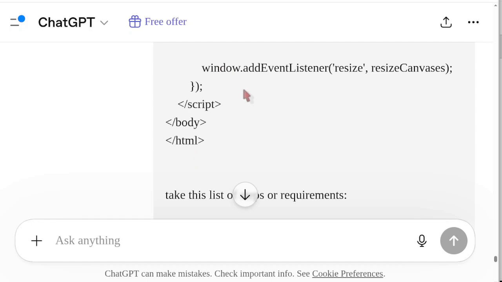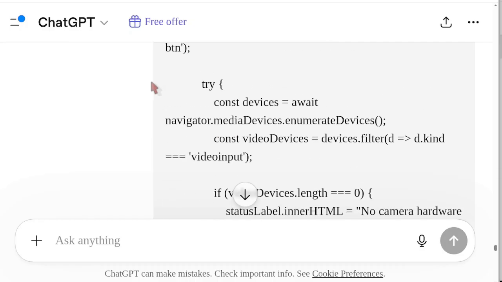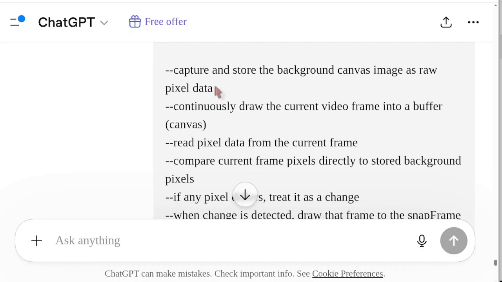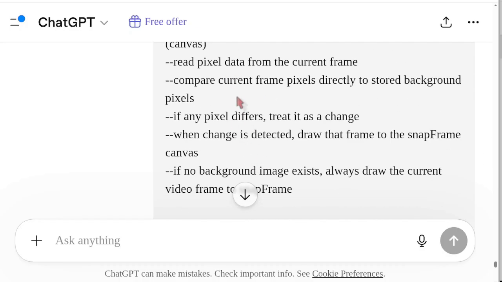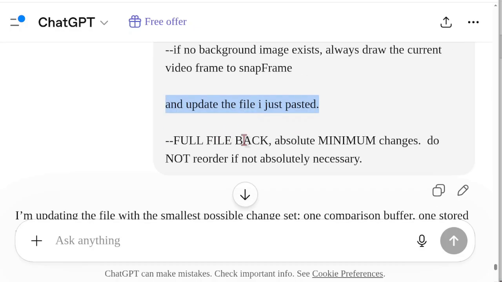So I pasted the file code again, and then I said, take your own list that you just gave me, and it's right here, of requirements. This is the list that ChatGPT came up with. And I said, update the file I just pasted. I want the full file back, absolute minimum changes, do not reorder if not absolutely necessary. One of the things I like about ChatGPT is it's a lot better at, if I mean absolute minimum, that's exactly what it does, and it tends to forget less.